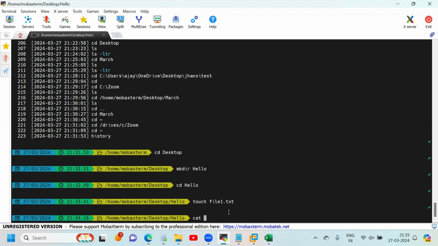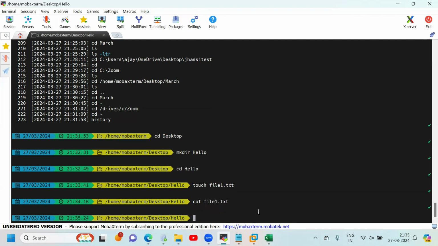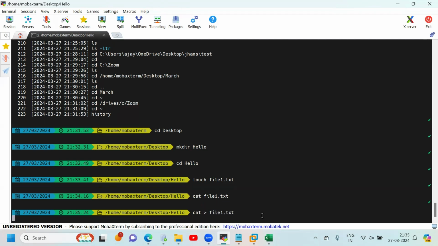Cat is a command which is able to create a file, add content to a file, and also show the content of a file. So cat space file1.txt is going to show the data which is available in that file. There is no data available. Now I would like to add the data. Then cat greater than symbol file1.txt. Now it is asking to add the data.